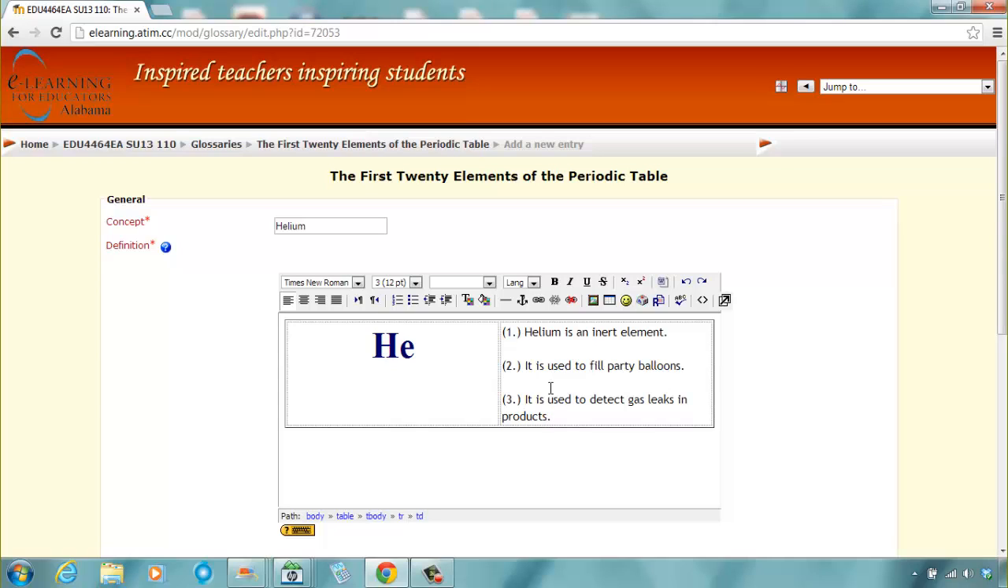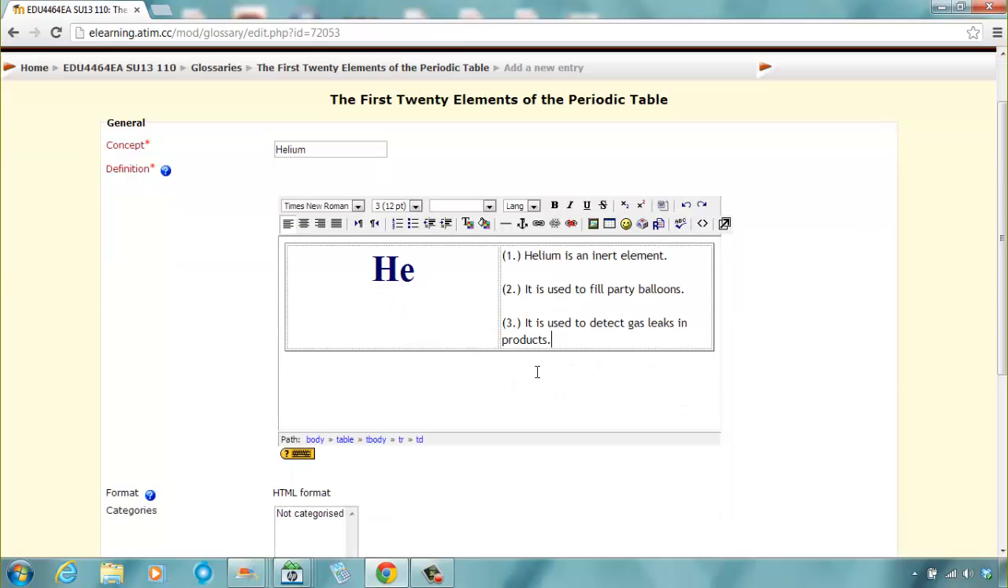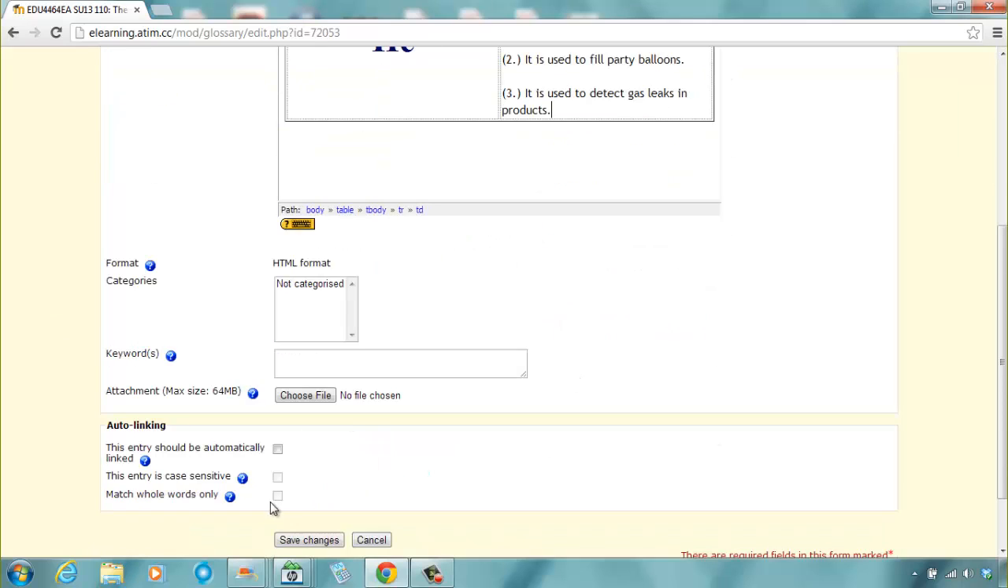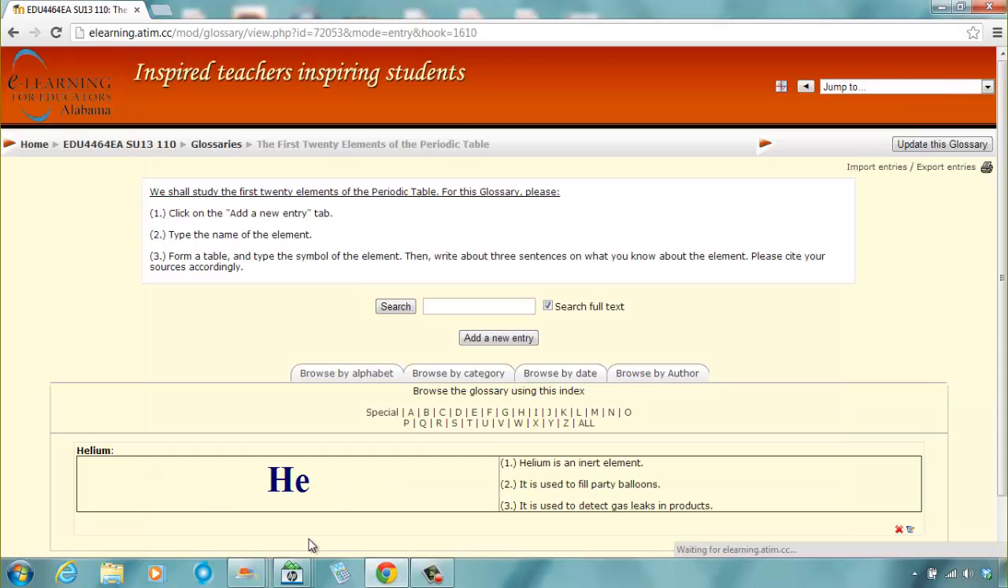So this is kind of something that they will have to research on the internet or their textbooks, and then cite their sources as well. They can come here and they can cite their sources. Okay, but here my source is my brain. And after this I want it to be linked, so I check this and I click save changes.